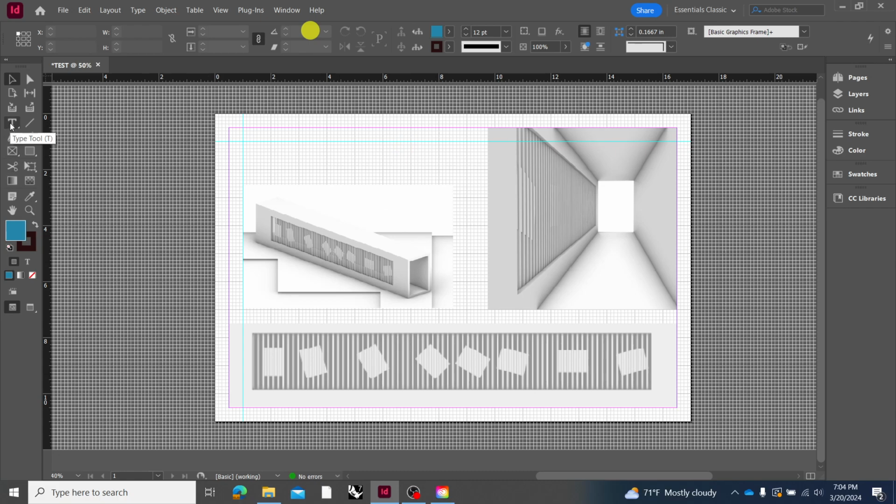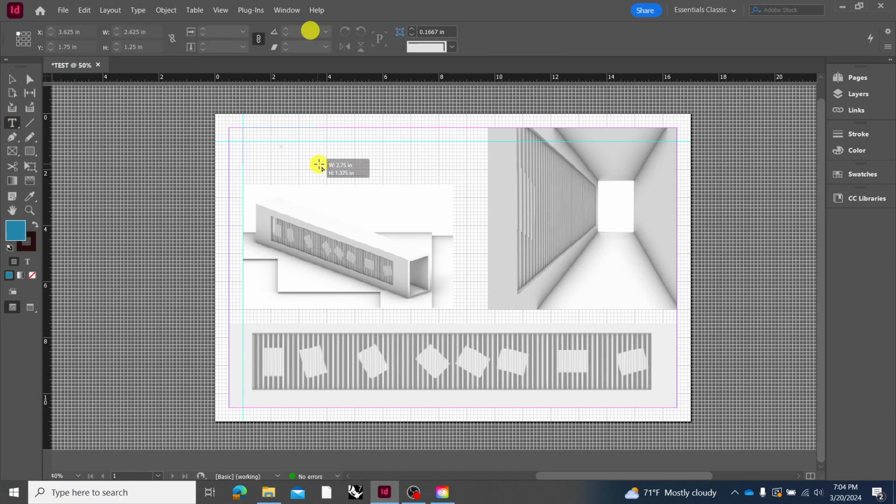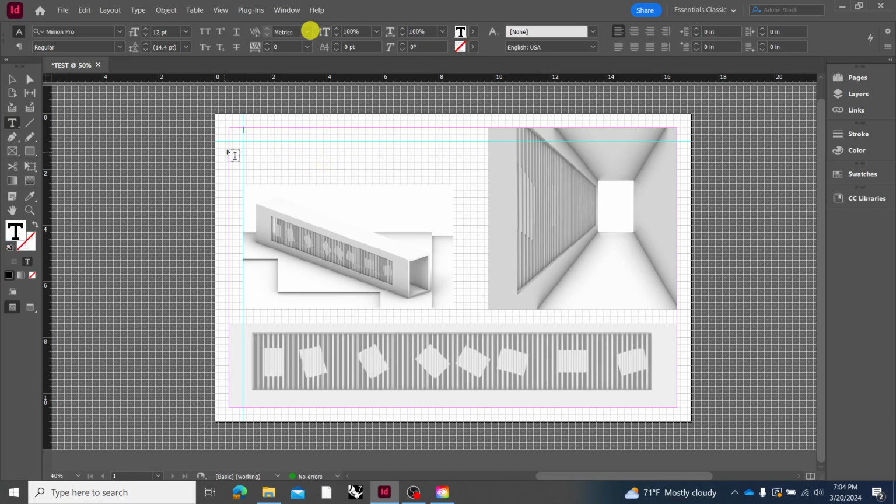And we can also import text or place text using the type tool. And we can just create our option one rule set, or rule set one. And then we can describe our 5 rules.